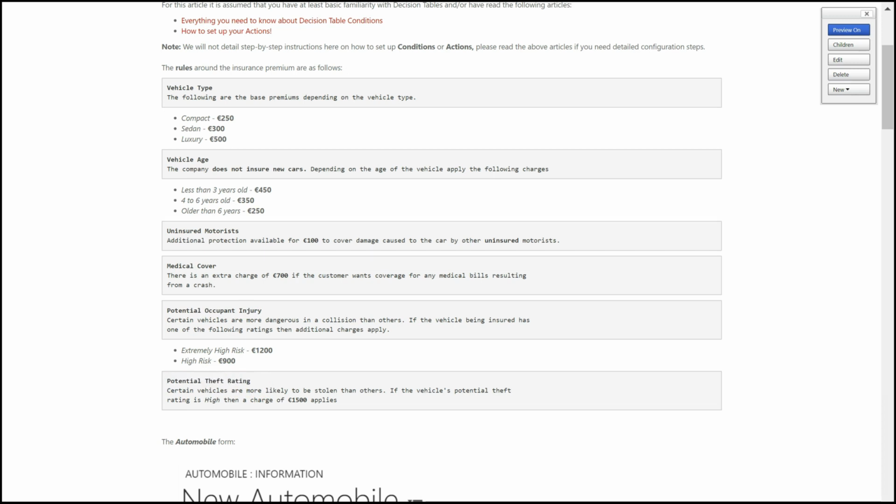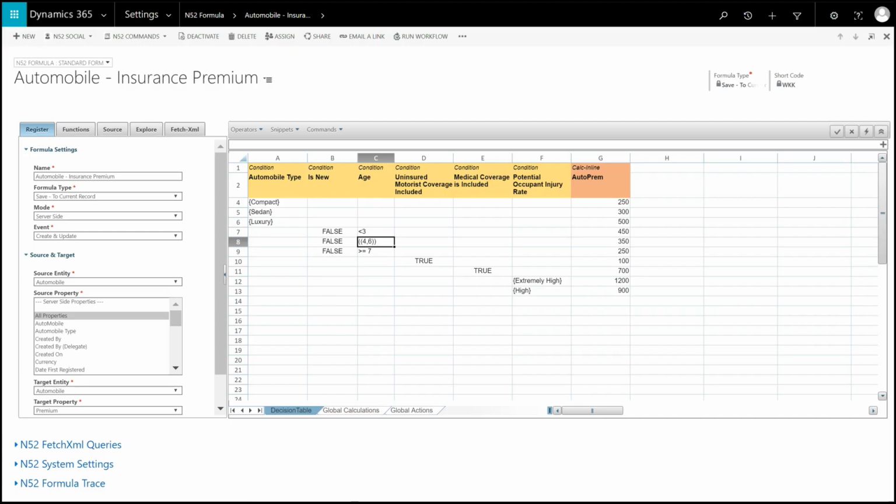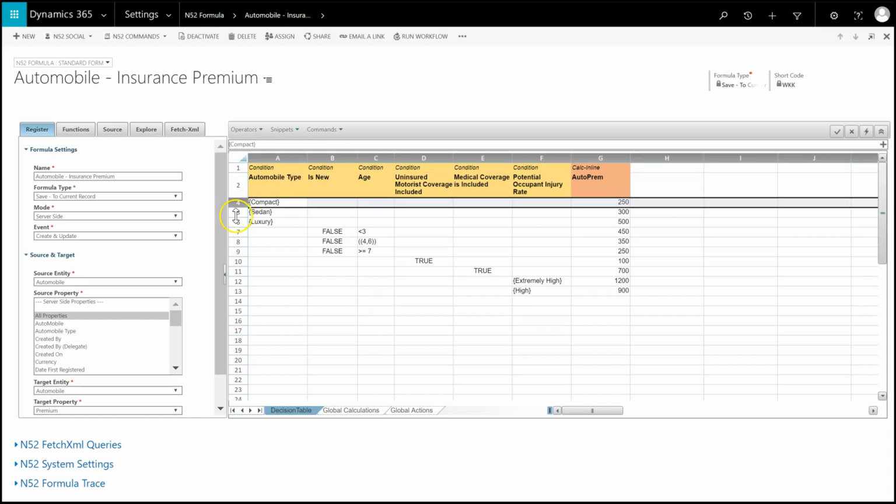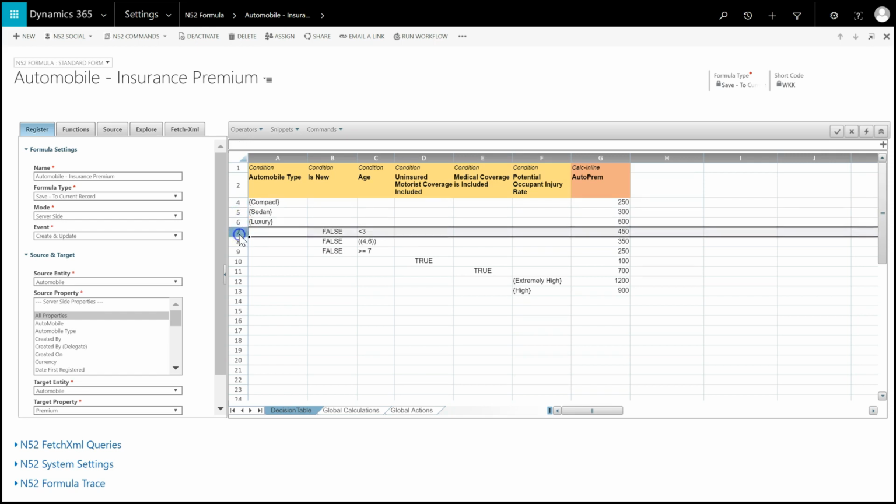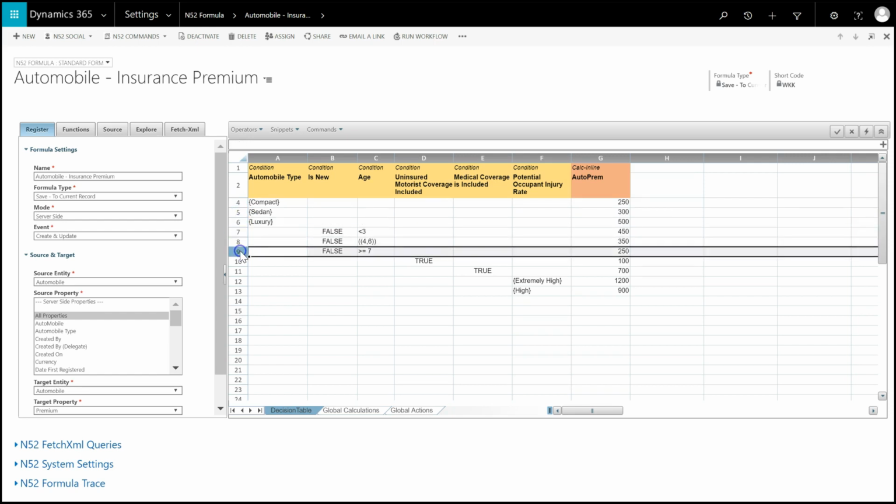So we translated these rules into a decision table like so. And as you can see, we have moved each requirement over to its own column like this. Whenever a formula is triggered, the decision table will run through each row, and any row that is true will have its auto premium value added to the total auto premium value.